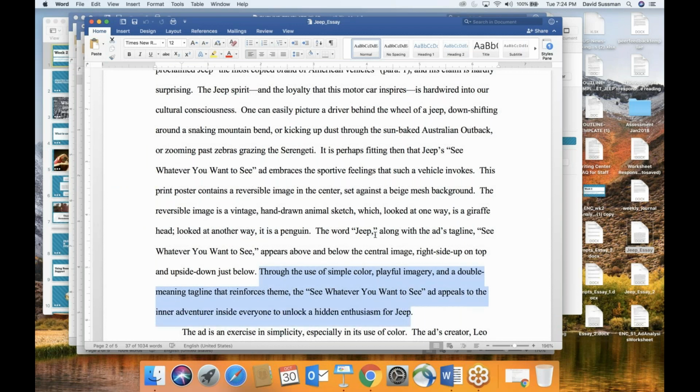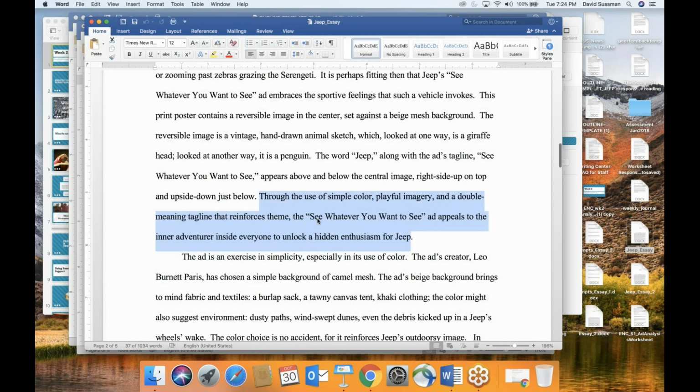The thesis doesn't have to end the introduction, but I'm going to encourage you to do that, simply because it acts as a natural bridge to the rest of the essay. Through the use of simple color, playful imagery, and a double meaning tagline that reinforces theme, the Jeep ad appeals to the inner adventure inside everyone. Okay, so there's my thesis.